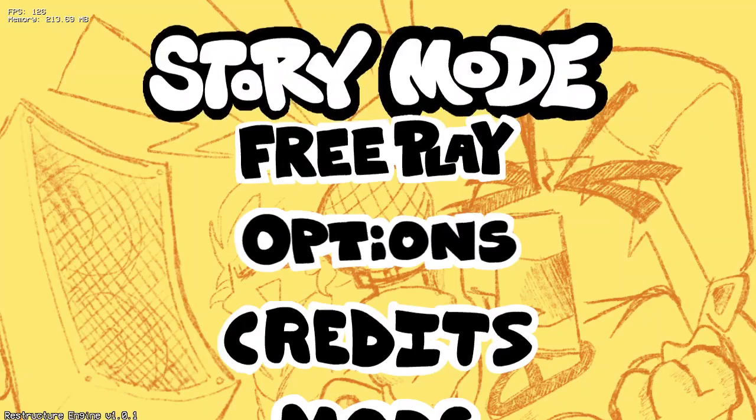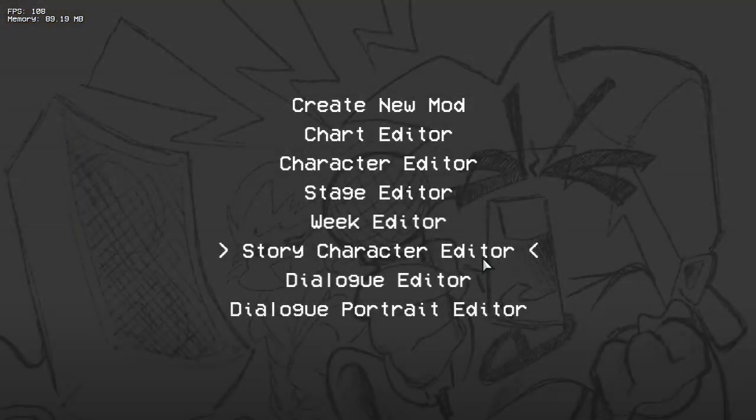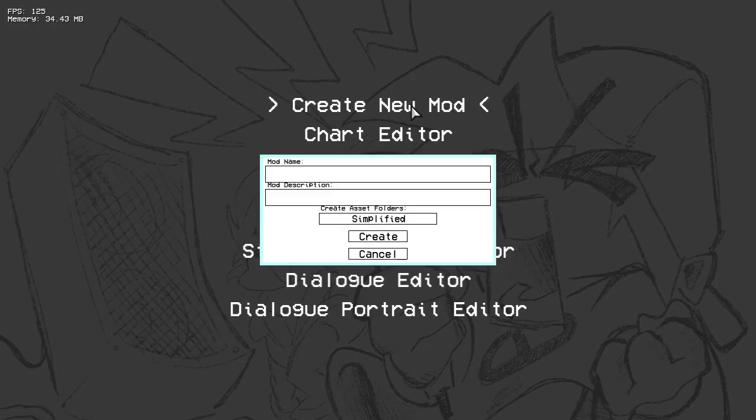So in order to get started with creating a mod, you'll first want to head to the main menu, then press E by default. This will bring up the editor menu. You can change which key brings up this menu, but by default it's E. So first thing you'll want to do is go up to Create New Mod.